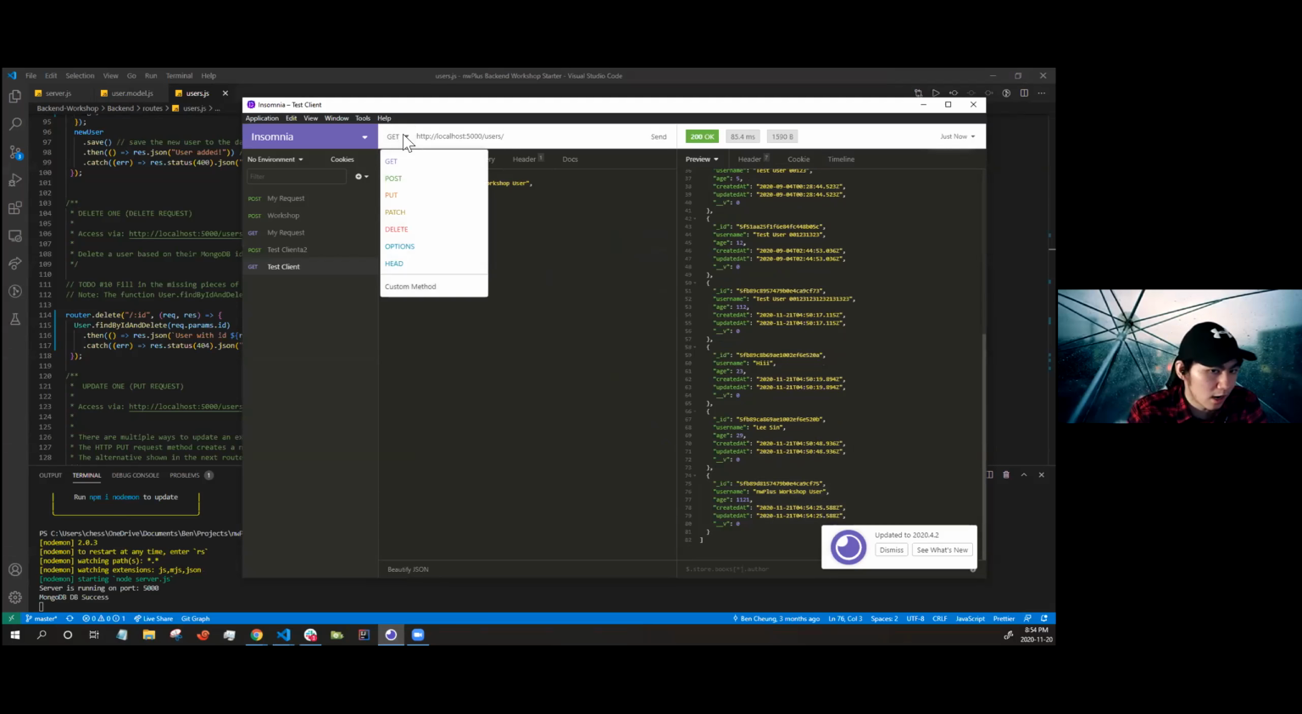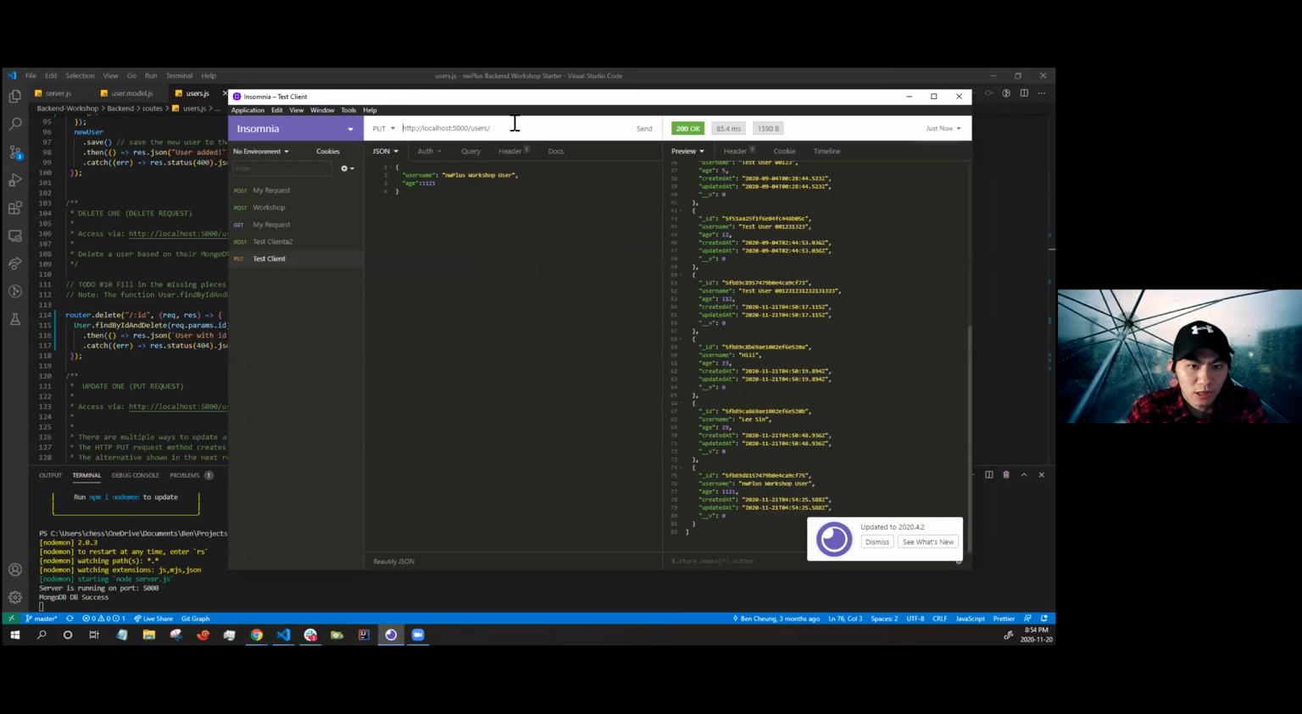So to update, we will use a put request. So a put request would be like this. So users, and then we want to update a specific user. So we will be updating our nwPlus user here. And then what do we want to update? So I'm going to go update it with nwPlus user number 2.